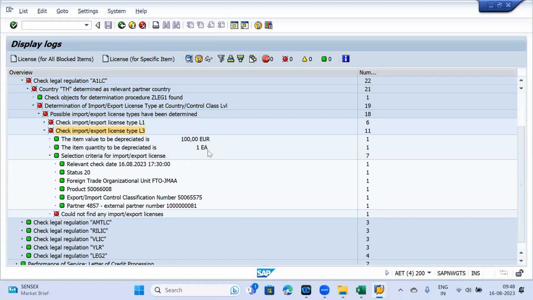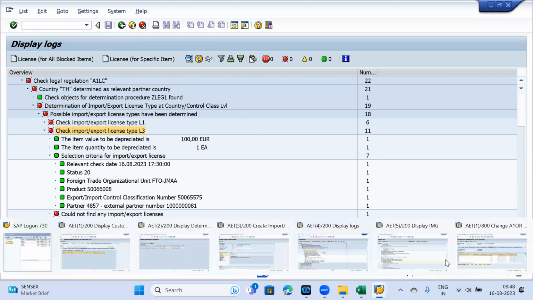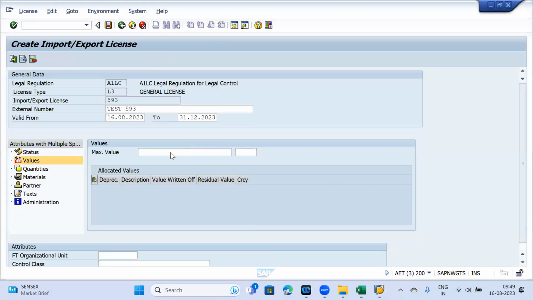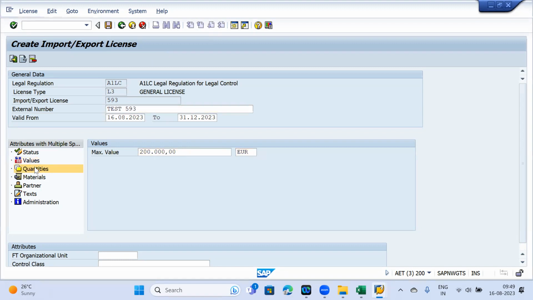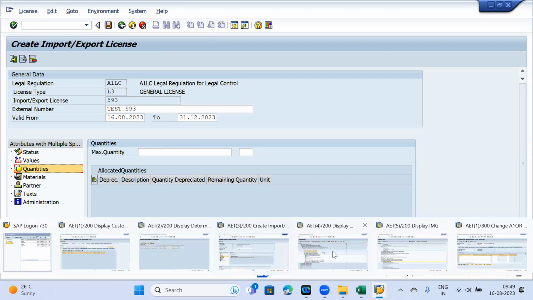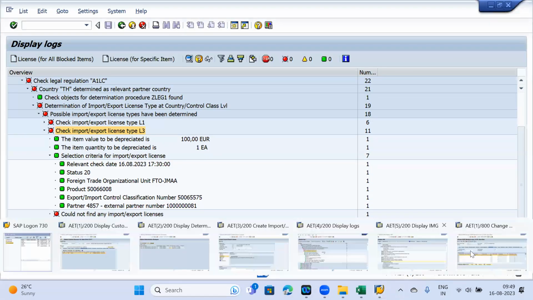If you maintain exactly 1,000 euro, only this particular sales document will be exhausted. Usually, for applying for a license, let's maintain 2 lakh euros. You should mention the value and the quantity. Let's go to quantity. What is the quantity mentioned here? We have created the sales order for 1. Let's maintain 10 quantity.